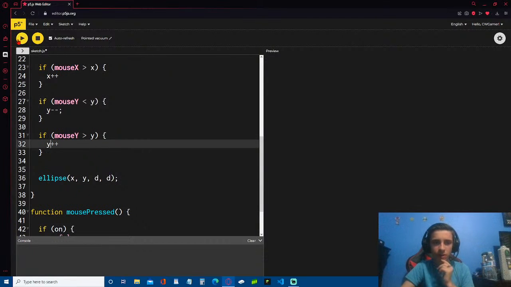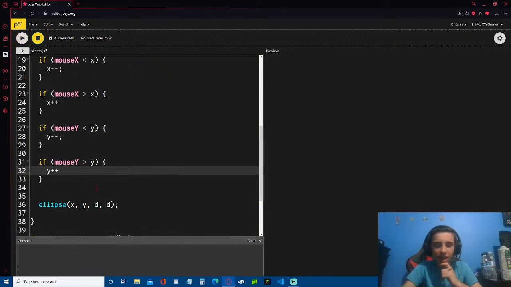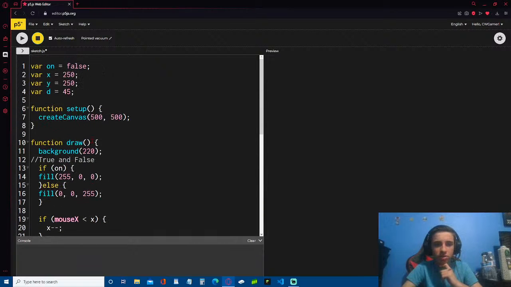Alrighty, so now the circle will follow our cursor, and whenever we click, boom, it changes colors. But I feel like something's missing. What if we give him a random position? So instead of it being X and Y, we'll do var X, let's delete these and give them both that.